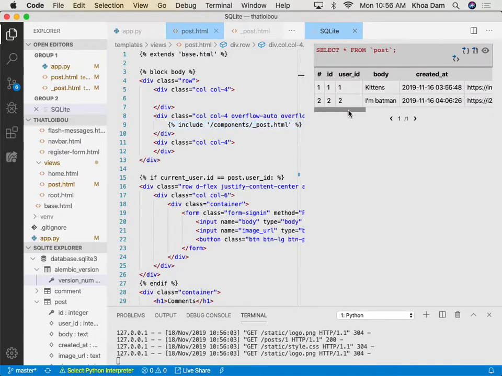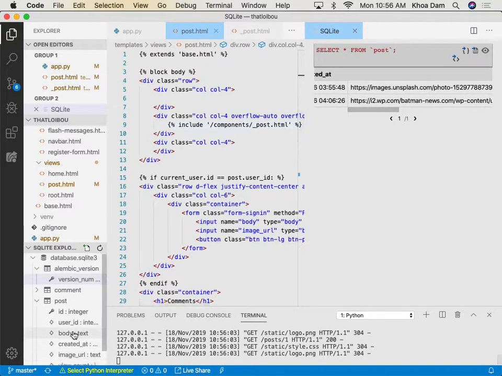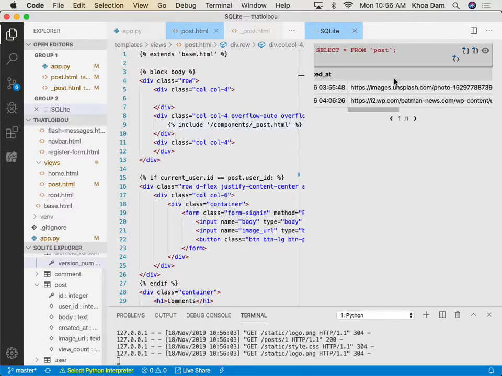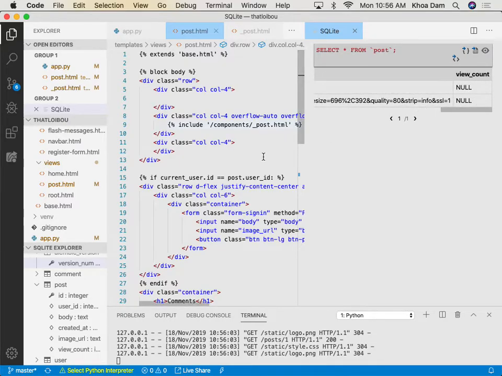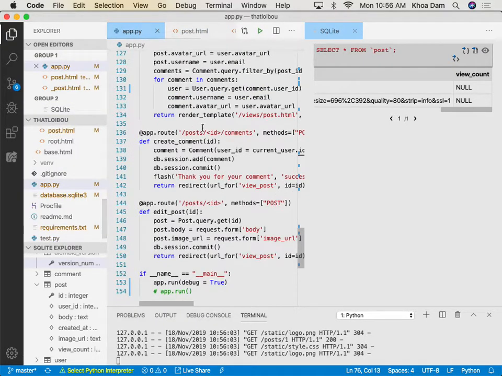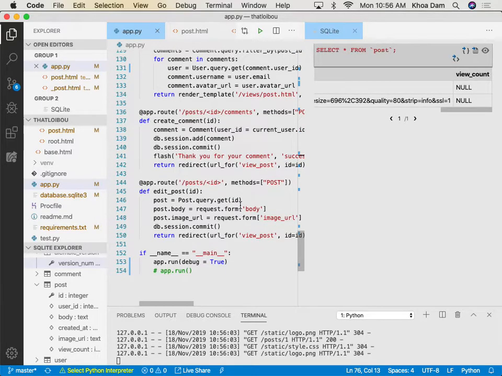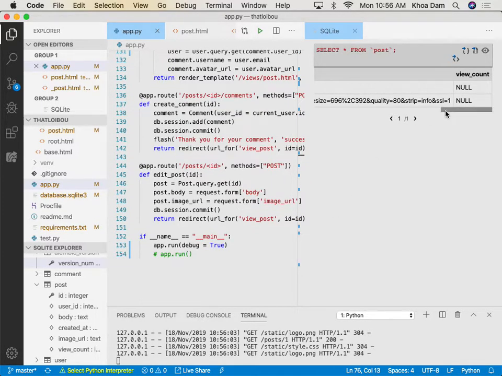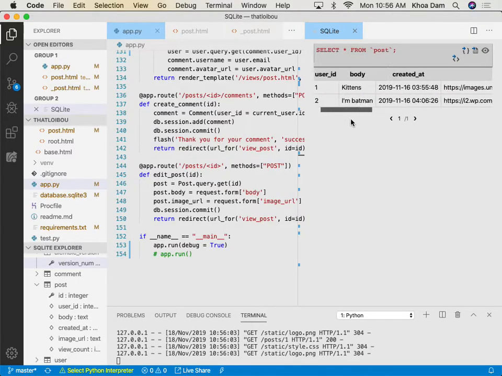Okay. We have a column view count already. So let's check the value. Why is it none? One thing, when we add a new column, the old entries will be null. Right, always. Can you add a new post in the Flask shell to demonstrate that?